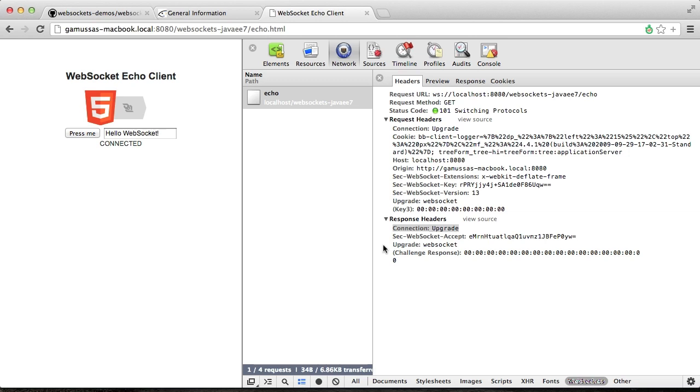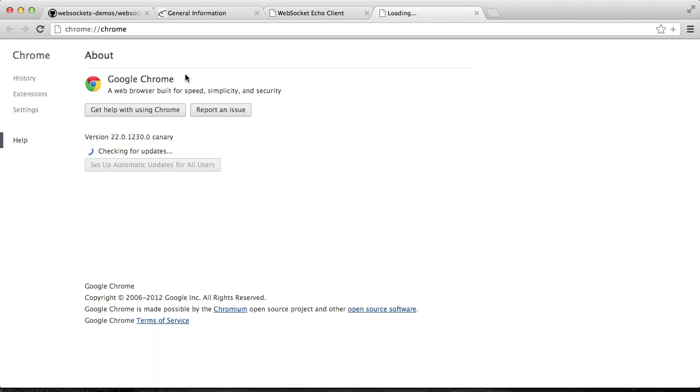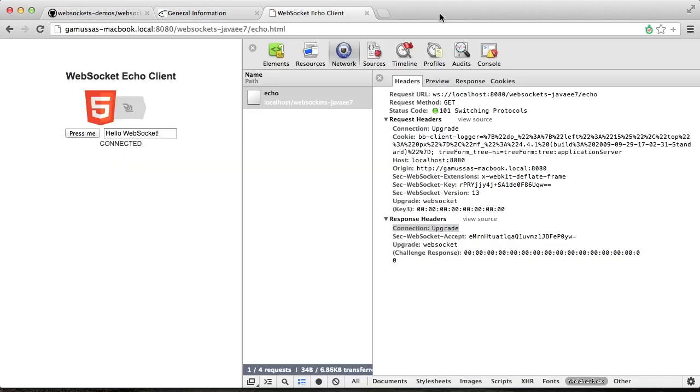Let me tell you one more thing. I'm using Google Chrome, the Canary edition. It's an early version, but WebSockets are also supported in Google Chrome since, I believe, version 16 or something. But this Canary edition of Chrome contains a very useful thing. As part of the developer tools, they now provide a WebSocket tab inside the network tools. So we can actually see the WebSockets communication in our application.